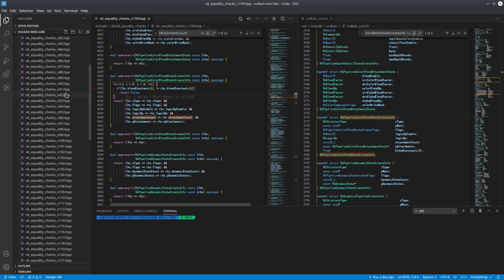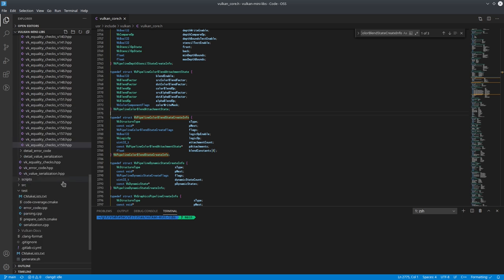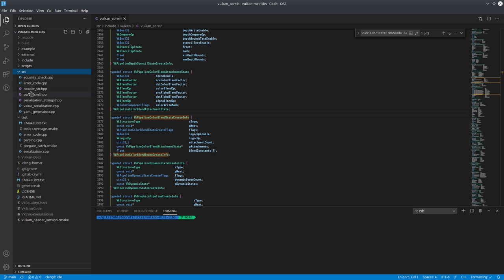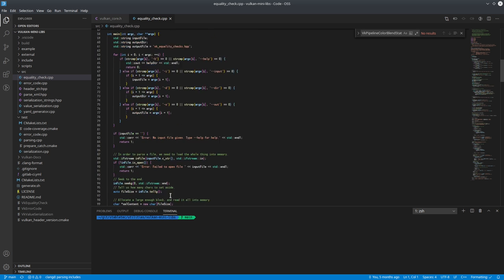Which of course means getting rid of this and instead going to source, equality checks.